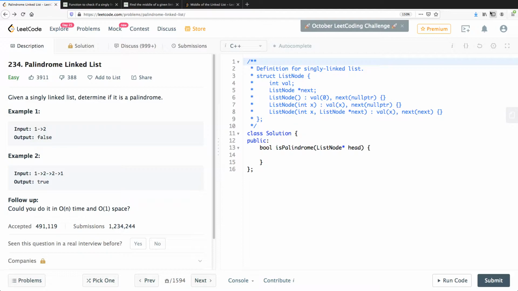Hey guys, let's do the palindrome linked list today. And that sounds like a very interesting problem. Given a singly linked list, determine if it is palindrome. So, what's a palindrome, by the way?